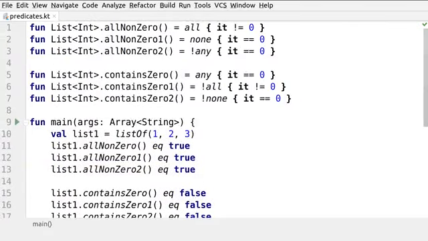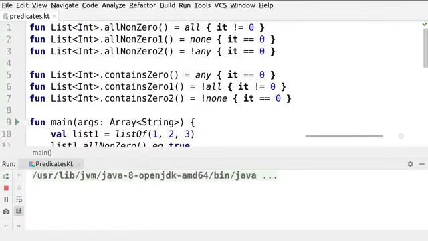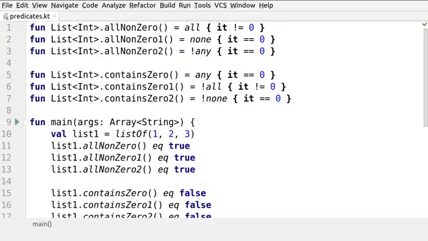We can run the code to make sure that everything is okay. Yes, so we've done everything correctly.